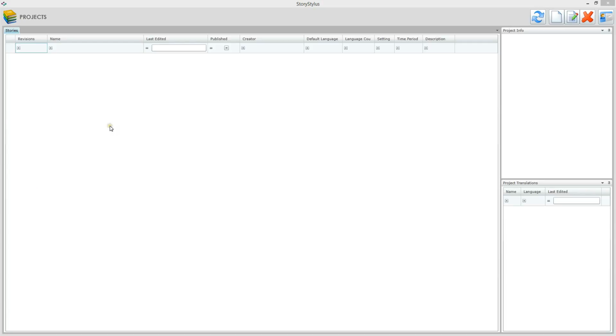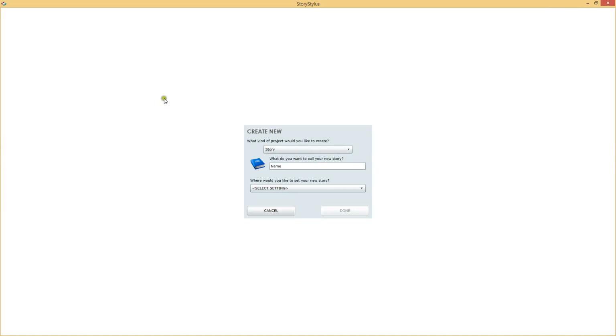So let's get started. When you log into StoryStylus, you're going to see the project screen, and it's very empty because we haven't created a project yet. Of the buttons you see at the top here, one is Create New. So let's create a new project.